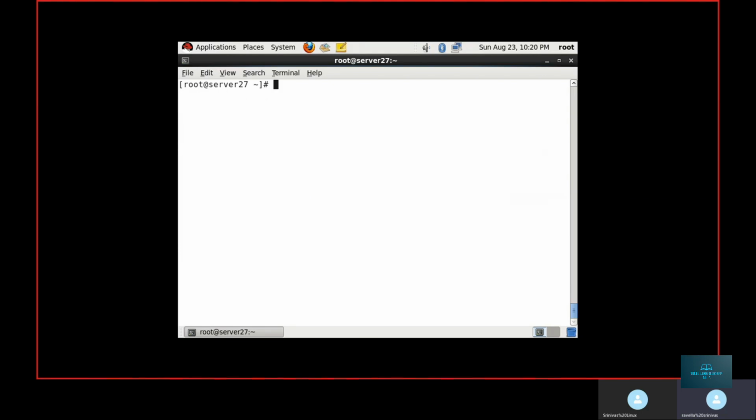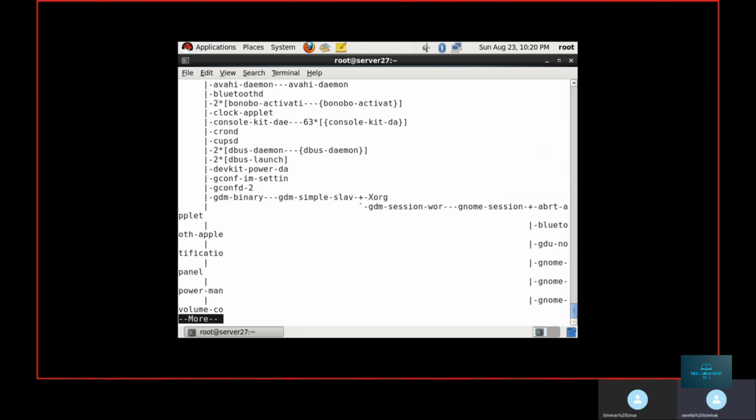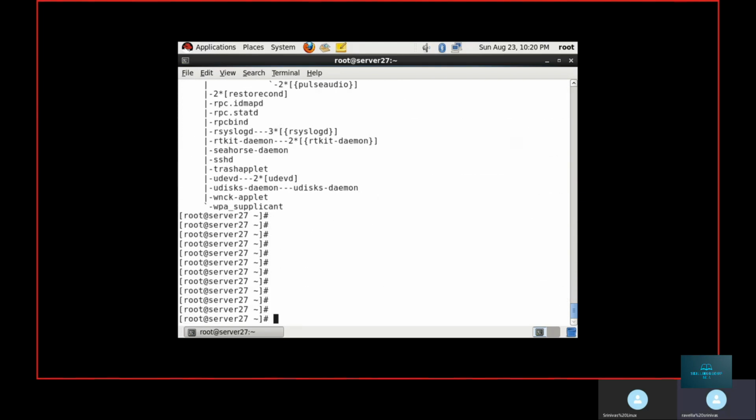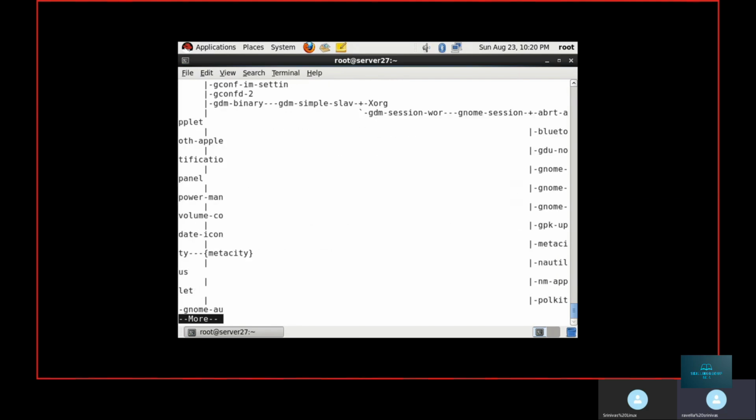Next, to see the process tree, pstree. This command displays all the processes in a tree structure: from where the process started and how the tree structure is there. Now see, the first process ID, first process name is init. Network starts like this. This is the tree structure, it is divided like this. If you want to see the process tree page-wise, pstree space pipe space more, you can see the process structure.